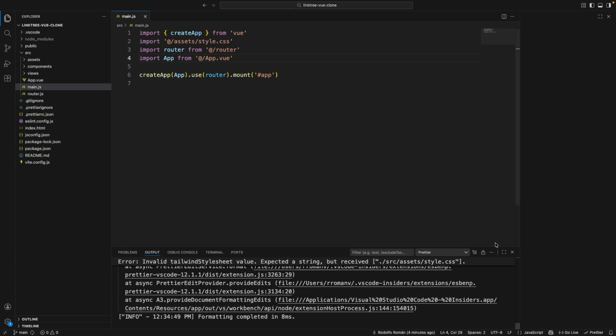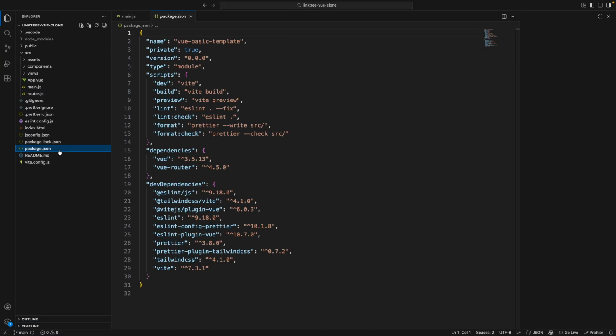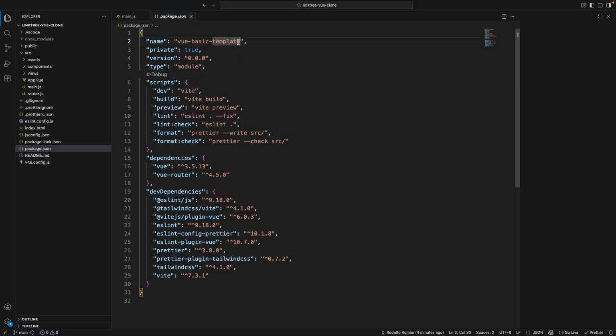Looks like Prettier had an issue, but now it looks like it's working. I don't know what happened there. But yeah. So for now, let's clean up the project a little bit. The first thing, we go to package.json, and let's change this to the name of the folder.